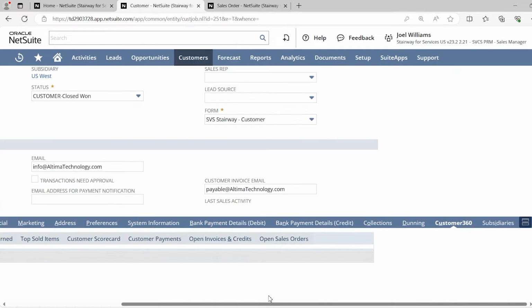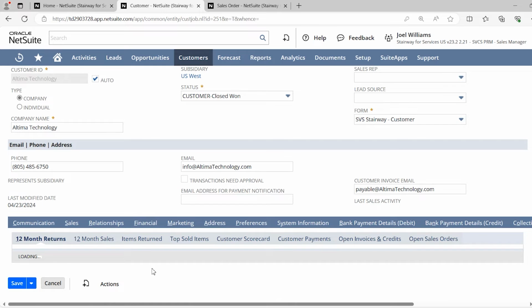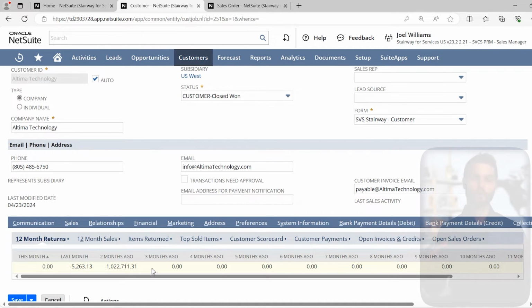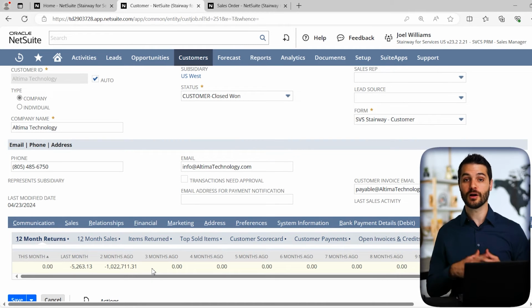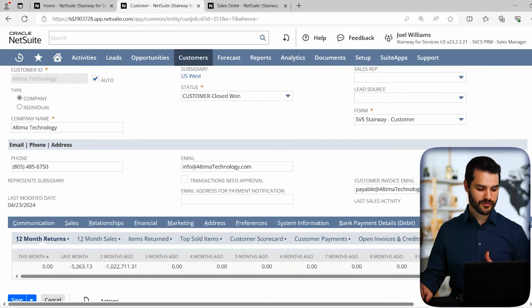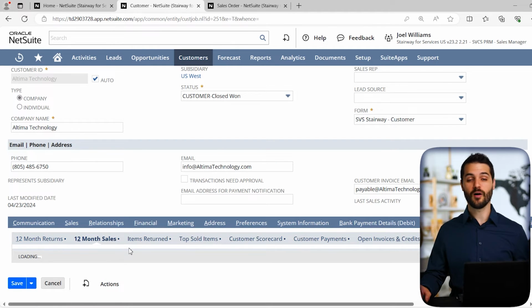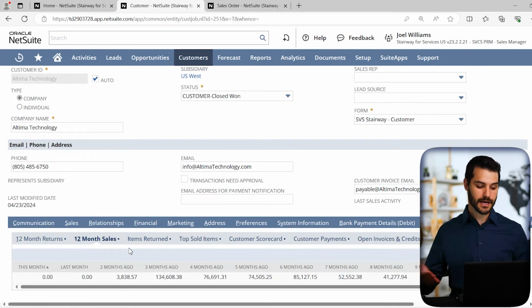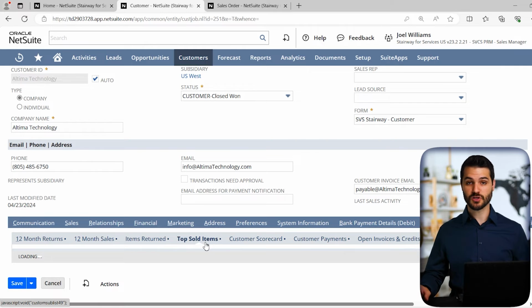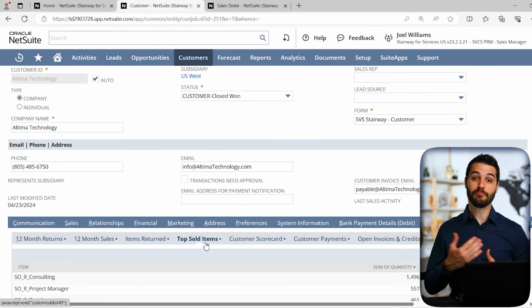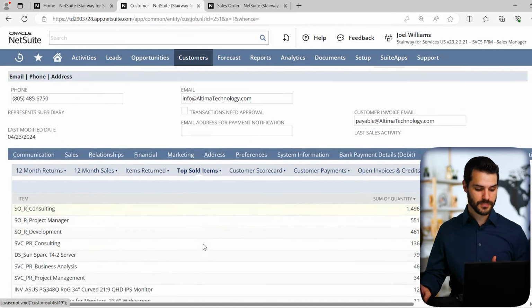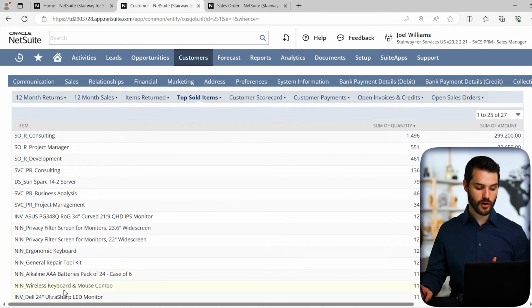So if we click on that, it is basically a very useful tool that gives you a lot of quick information about the purchasing behavior of this particular customer. So we've got all these sublists here that give us just different angles on this customer. We can see the 12-month sales that Ultima has done by month. We can come over here, we can see the top items sold. In other words, what is Ultima buying most frequently from our organization?